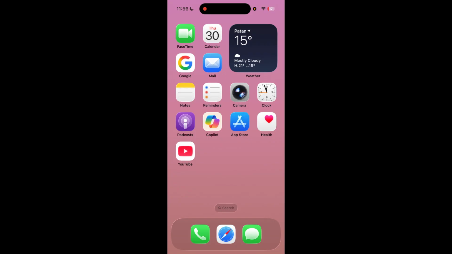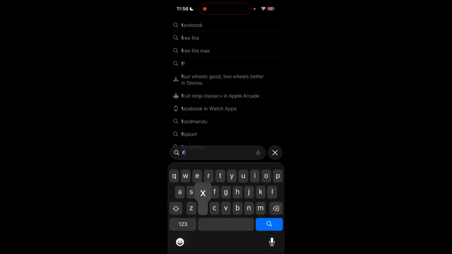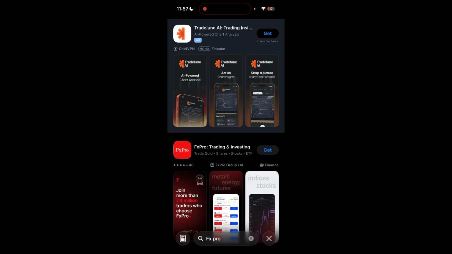So first, start by unlocking your iPhone, locating the App Store here, and opening it. The App Store is the official place to download, and after that, at the bottom there's a search bar. Tap there. Under there you need to type FxPro and search for it, and once you find FxPro trading and investing, just beside it there's an option for Get.